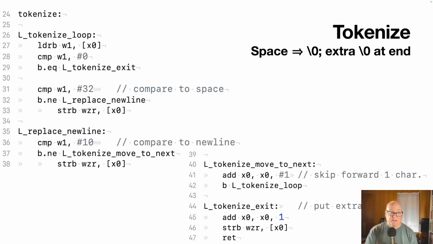Okay, so we're using C-style strings. In line 28, we're going to look at the character we're at and see if that's a 0 byte. If it is, then we're going to do tokenize exit, line 45. That'll paste the extra 0 byte at the end of the string and return. Otherwise, we're going to see if it's a space, and if it's a space, we're going to store the 0 byte in there. So line 33 stores a 0 byte at that location in the string.